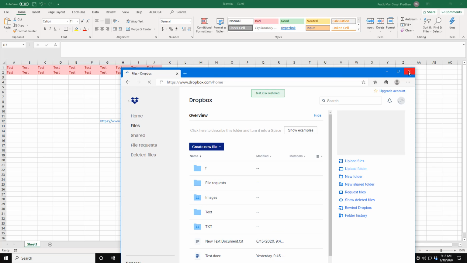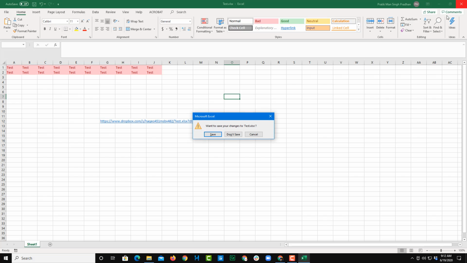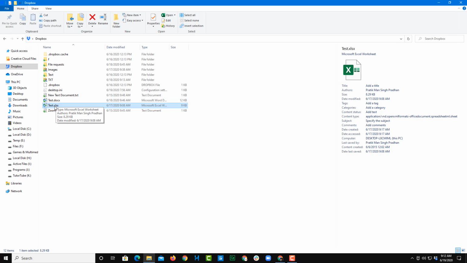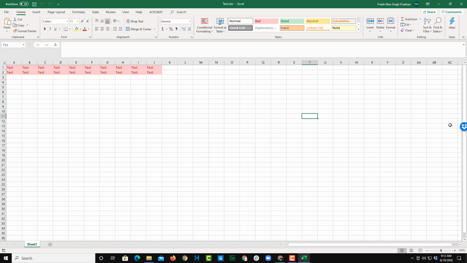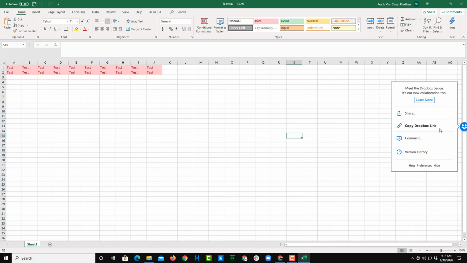So you can see that the text has been replaced. I can just close it out, not going to save this. So the old file has been replaced, as you can see, just like that. So that is how you can use the Dropbox Badge and make use of its features right over here in the Dropbox folder.